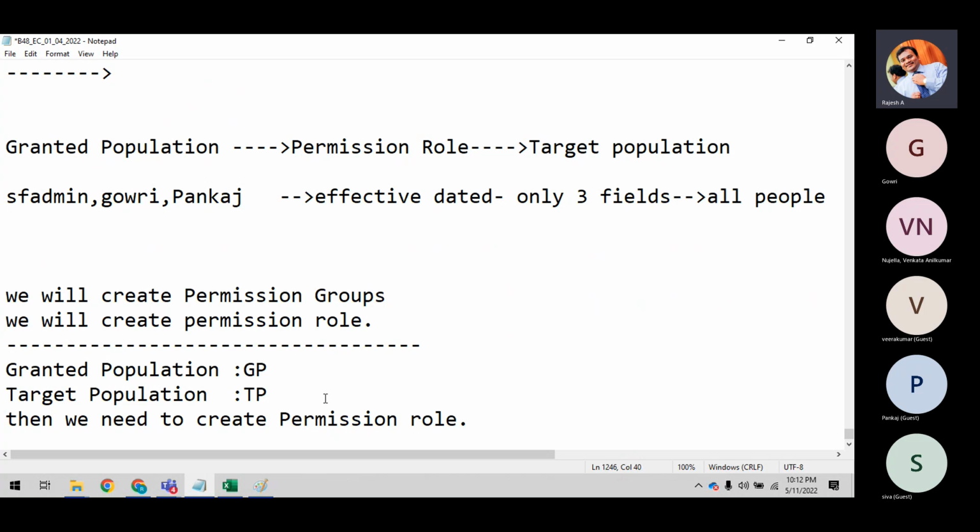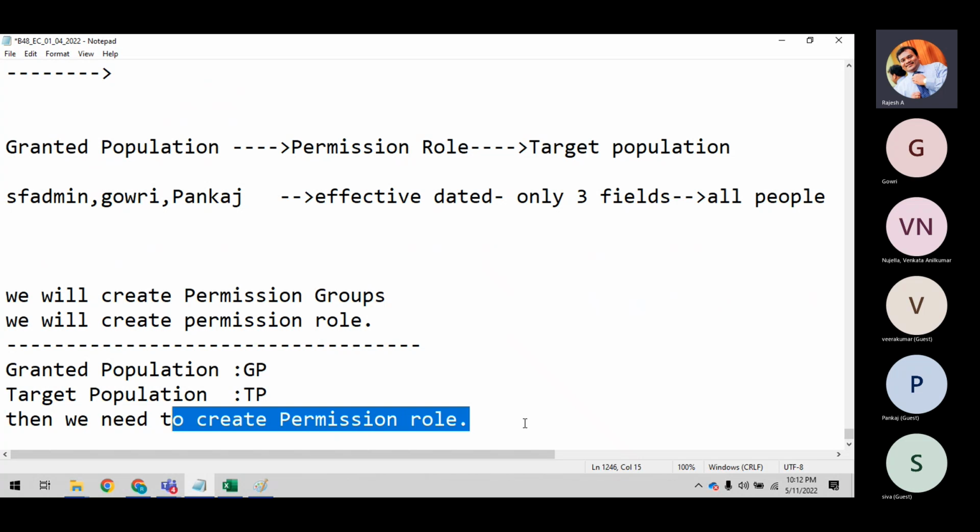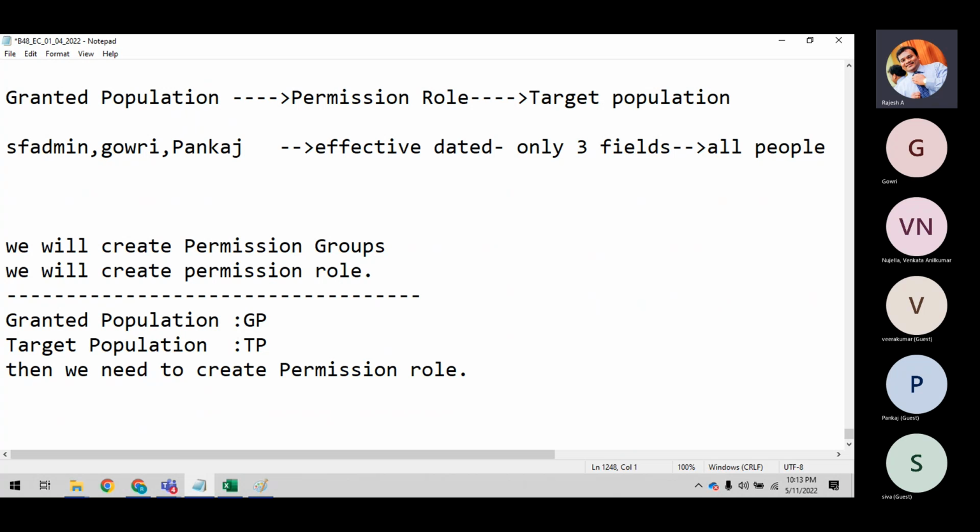Okay, I wouldn't want to confuse you. That's the reason I have taken a very simple example exercise. First of all, I'll create a permission role. The role name is test user, something XYZ name, test user permissions.